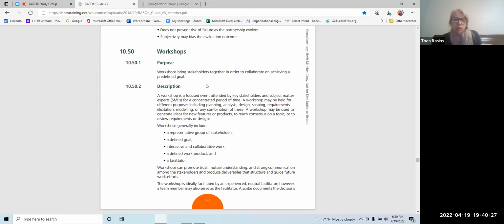You also want interactive and collaborative work, a predefined work product so you know what you're leaving with, and you need a facilitator. You're also going to need someone that keeps time and someone that keeps notes. Those two people are totally different people than the facilitator, and I do encourage you as a facilitator not to try to do all three of those jobs. The timekeeper needs to be keeping time and doing nothing else. The note taker needs to be able to take notes and nothing else.